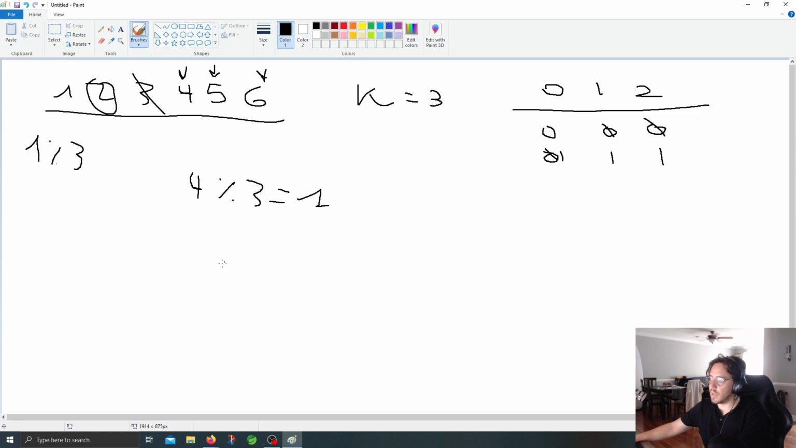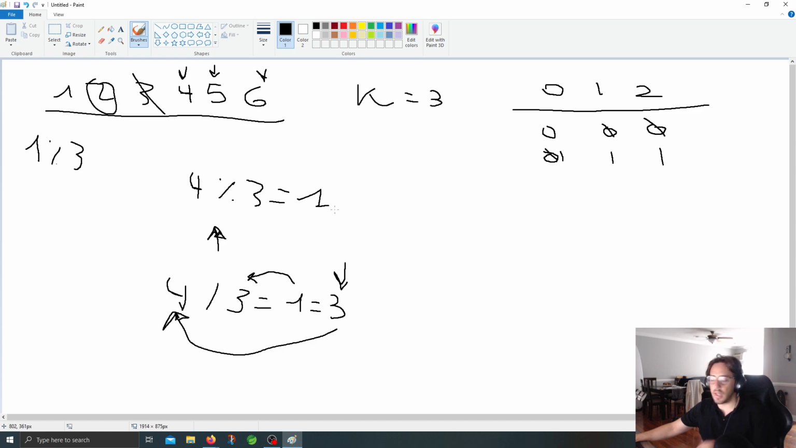Okay, just a reminder, if no one knows what modulo is, it's the remainder. So we just do 4 divided by 3, which is equal to 1. And then we multiply 1 times 3, which is equal to 3. And then we subtract that from 4, and that's how we get the remainder, okay?